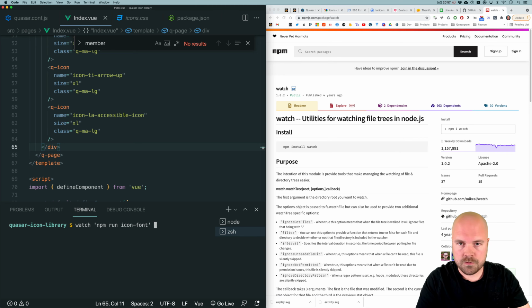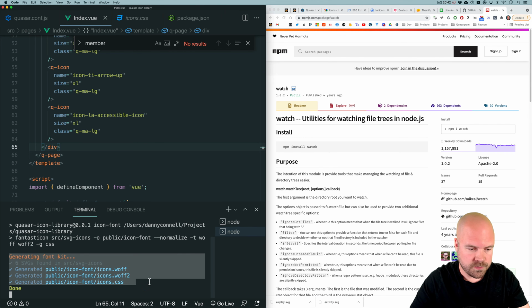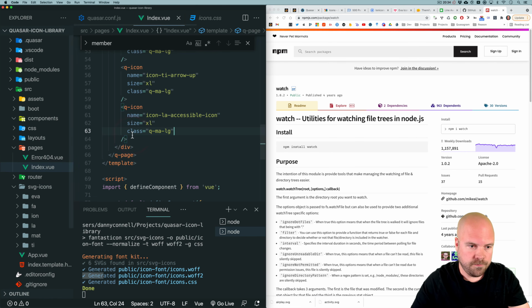And then we just need to specify the folder we want it to watch. And we want it to watch source/svg-icons. So if we run this now, you can see it's already run our icon font script. And if anything changes in our SVG folder, it should rerun the command again.